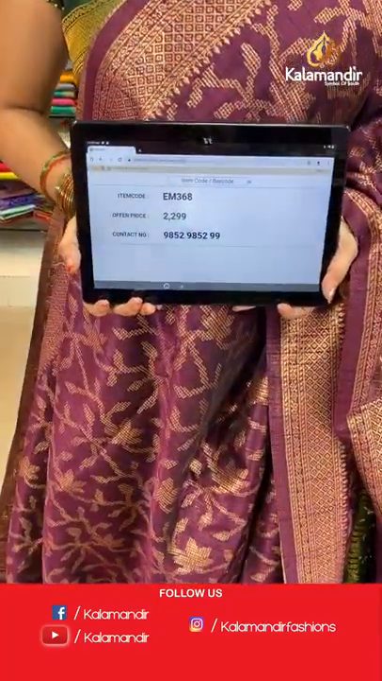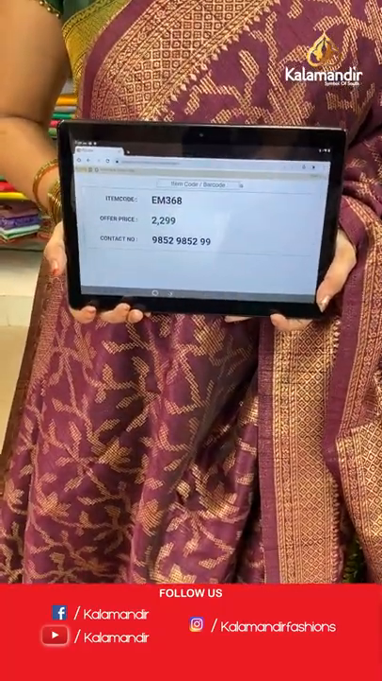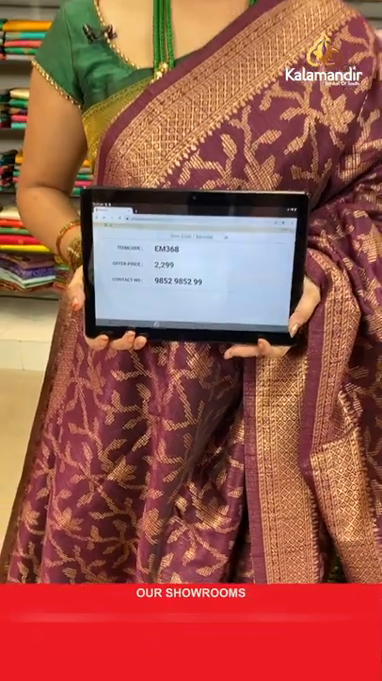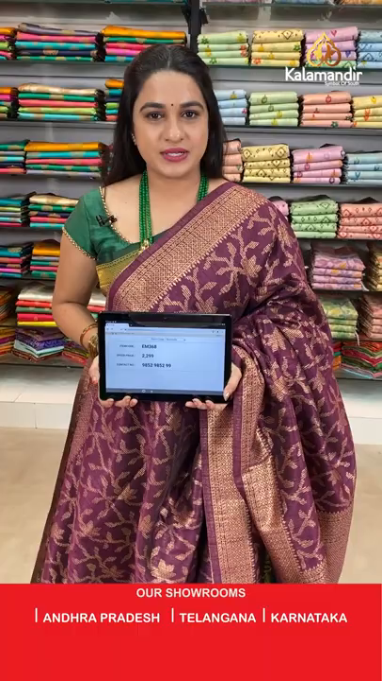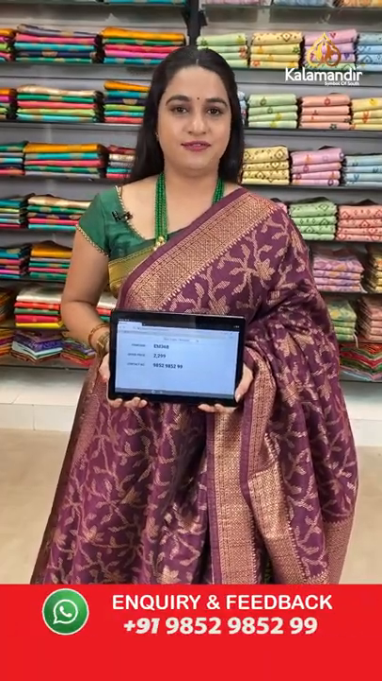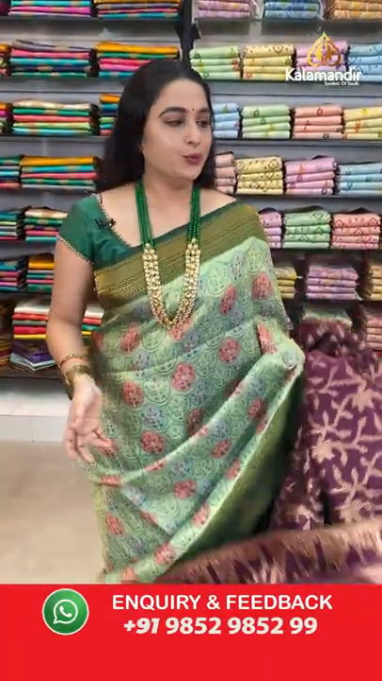Saree code is EM368 and the weaver's price 2299 rupees only. To place an order for this saree, just take a screenshot and ping us on our WhatsApp number which is 9852985299. Moving on to the next saree.